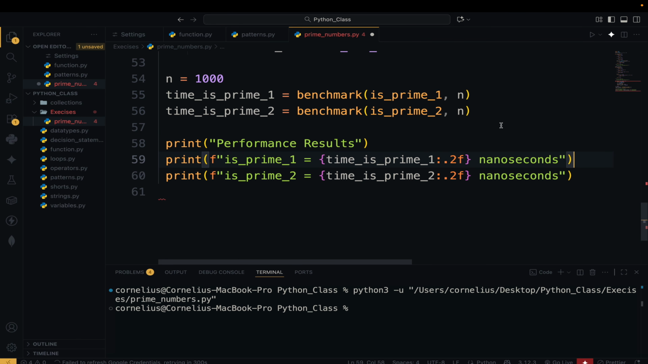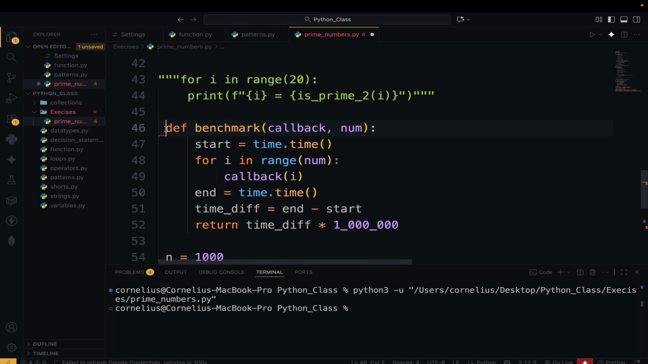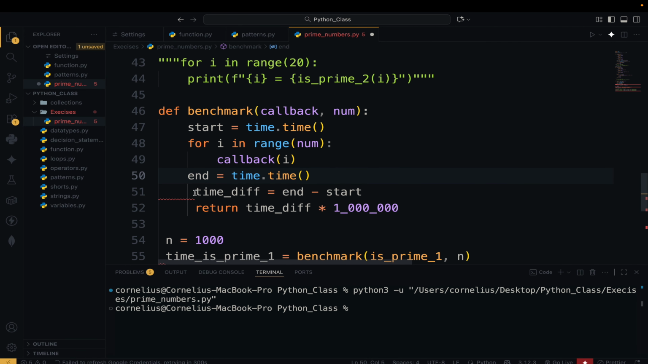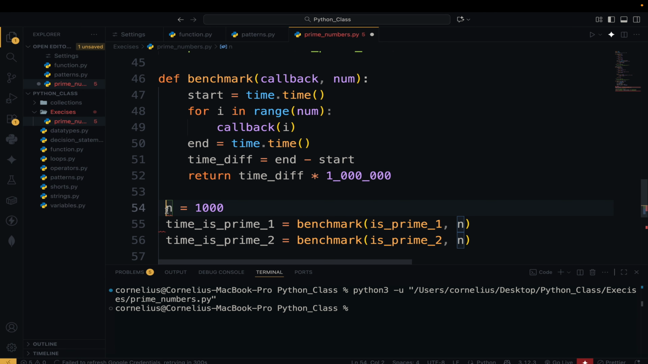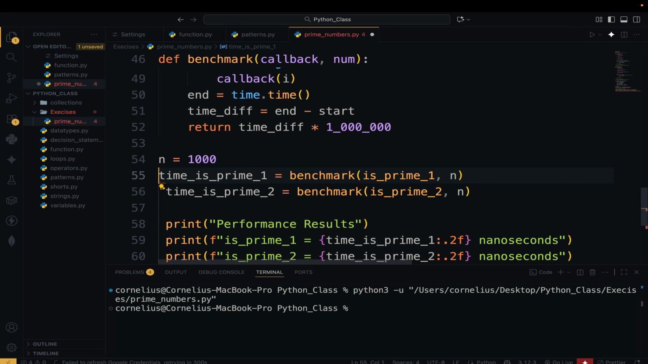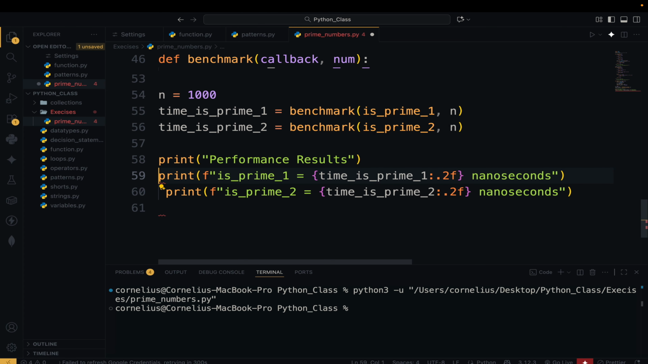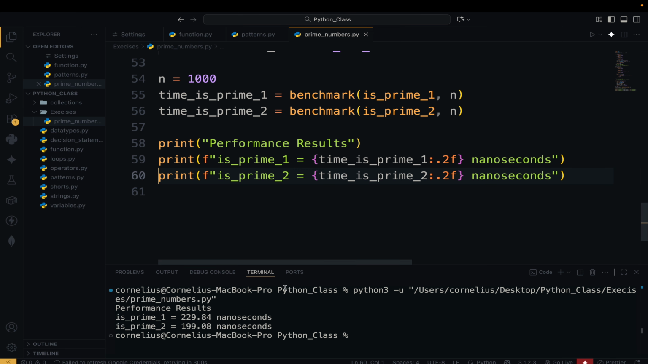All right, good. So what we are doing, I created a function called benchmark. Benchmark takes a callback function and the number of times we want to test the callback function. So now we come outside and test each of the functions and see the time it takes them to run.